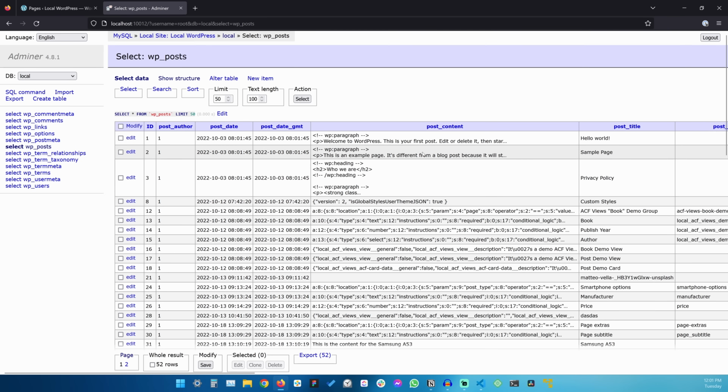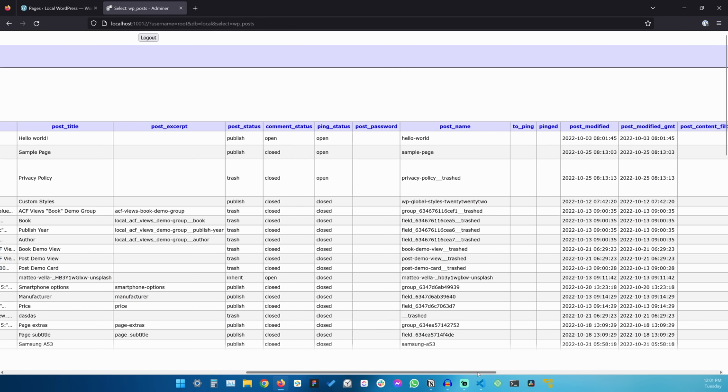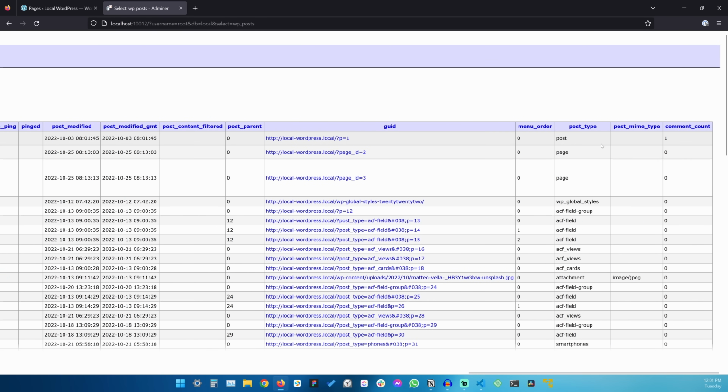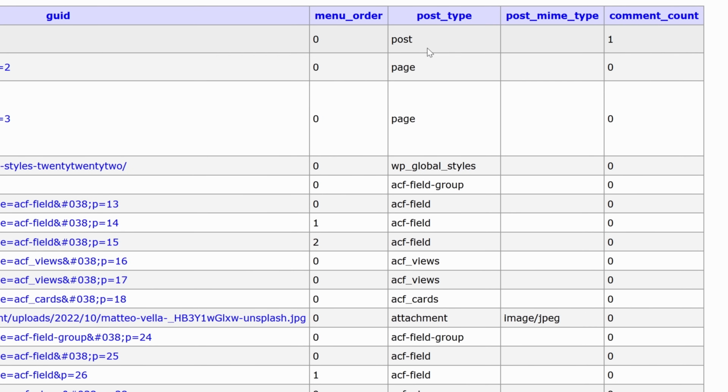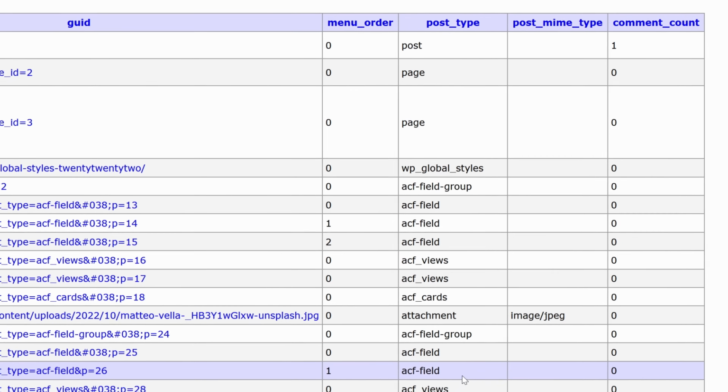So this is a post, this is a page, but they're both saved inside the WP Posts table in the database. And you'll see that if we scroll all the way to the end here, each entry in this table has a different post type. My original post has a post type of post. My page has a post type of page. And you can see there are a couple of more post types here.